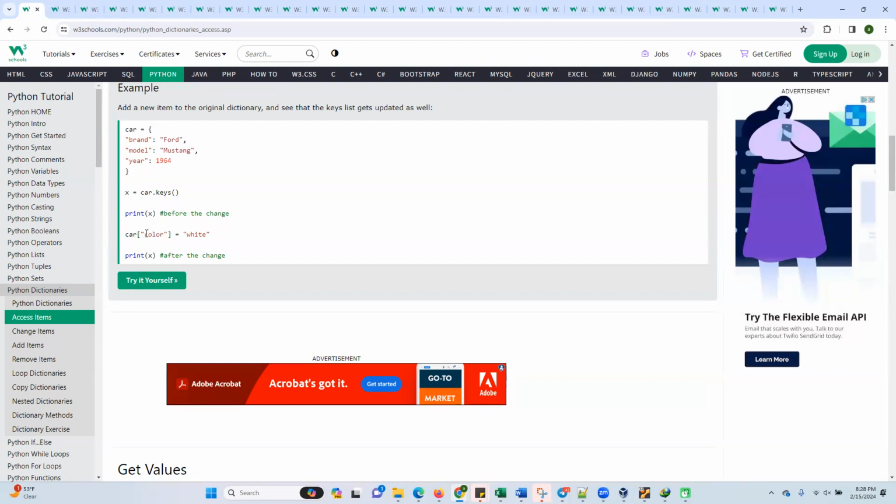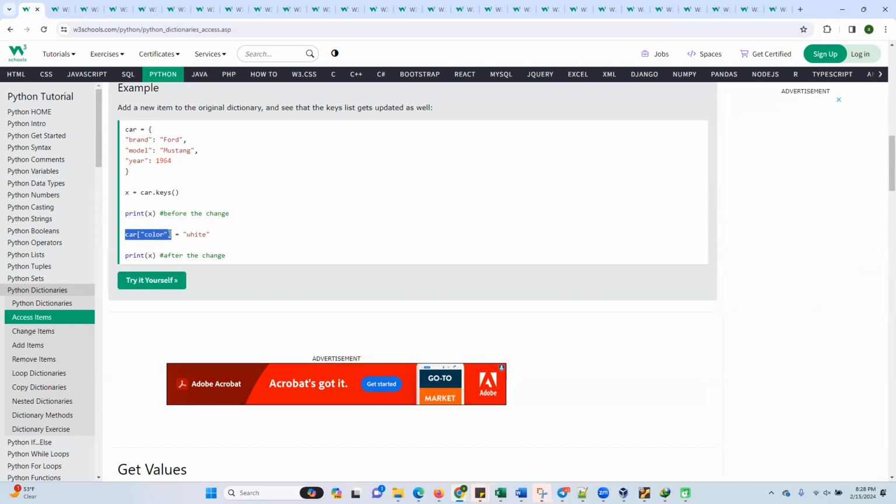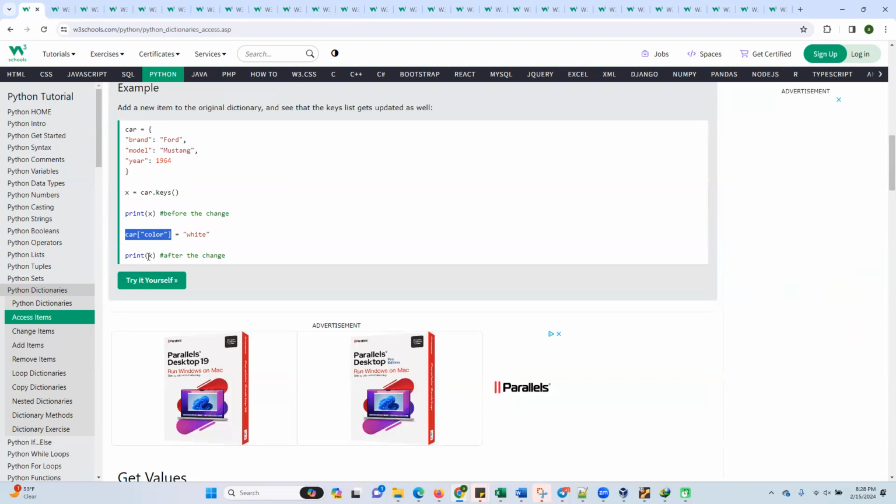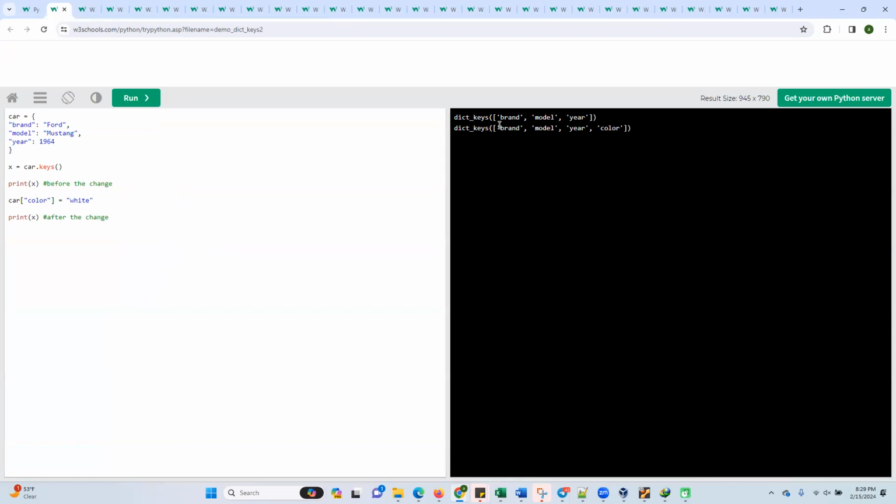Or the other way is, you have all the keys and a particular key's value you want to change. So just change it, and after that you print X again. So you will see the key and value will change. If you see here, one more key is added. Previously the color was not there. Whenever you add this item and print X again, you will see the values changed. Right now it's showing more keys.